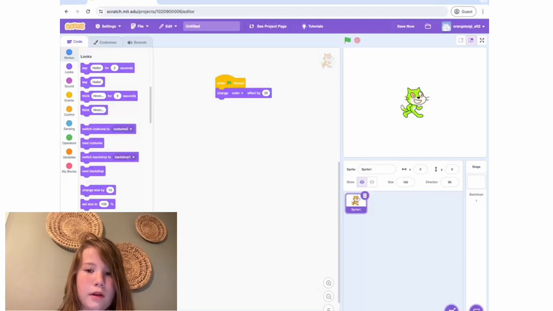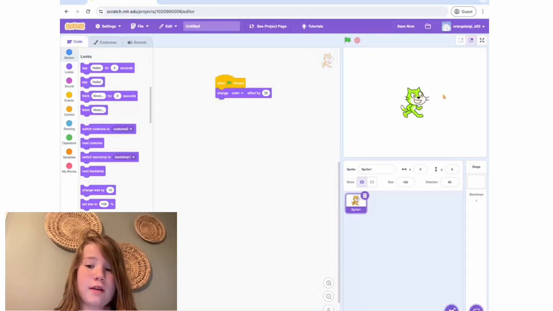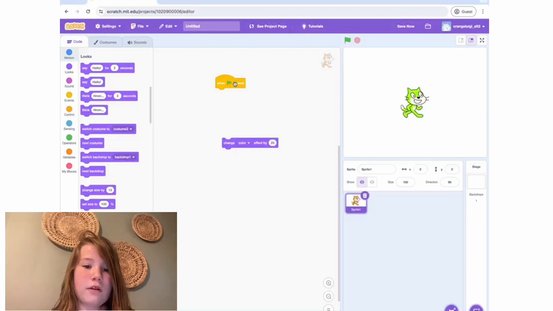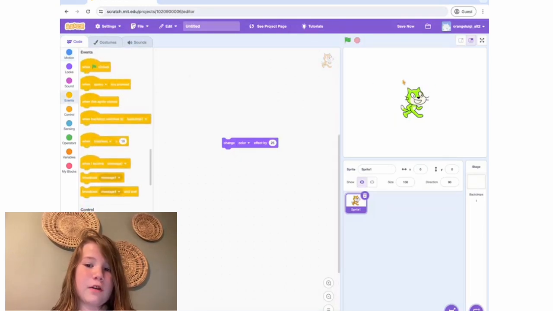Now you're probably like, well, I want to click the green flag again, but it doesn't change color after that, no matter how many times you click it. That's because it's only running this once, and when you click the green flag, it resets the color. So you can delete blocks by dragging them over here. Let's make it so that when you click the cat, it changes color.